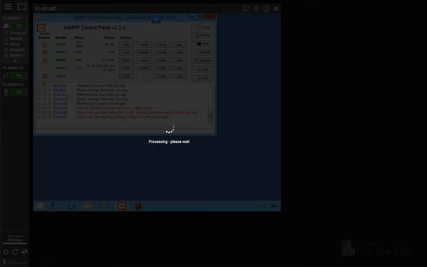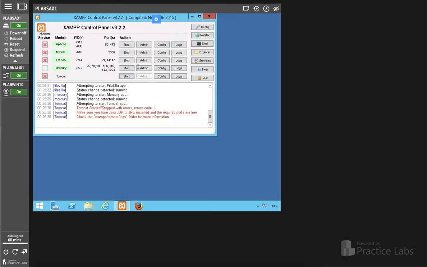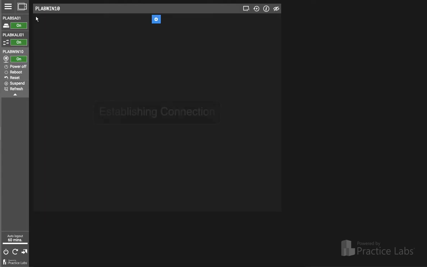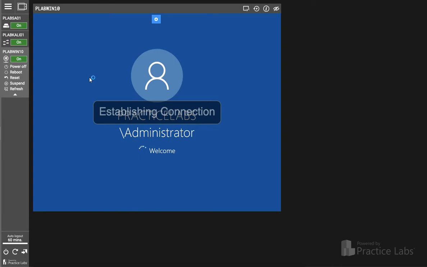Okay, now once we do that, let's go ahead and skip. So now that we have this running, we don't have to worry about this. Primarily, we're only worried about the Apache server and also Tomcat. So let's start this again. Not a big deal. Okay, so now that this is configured, we want to go back to Windows 10, which is PLAB Win 10.